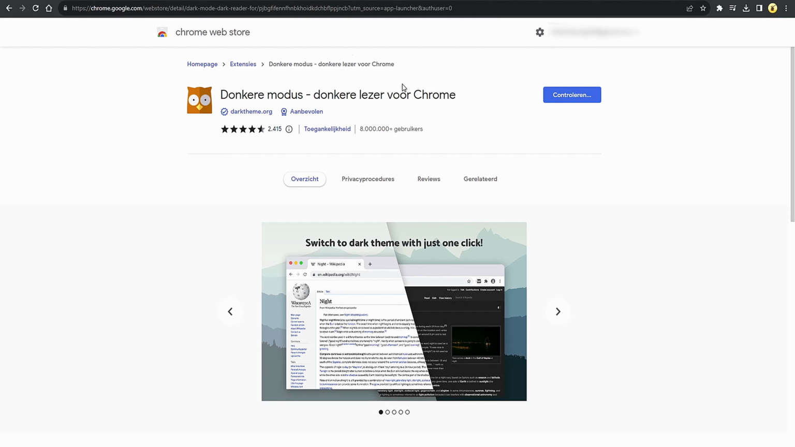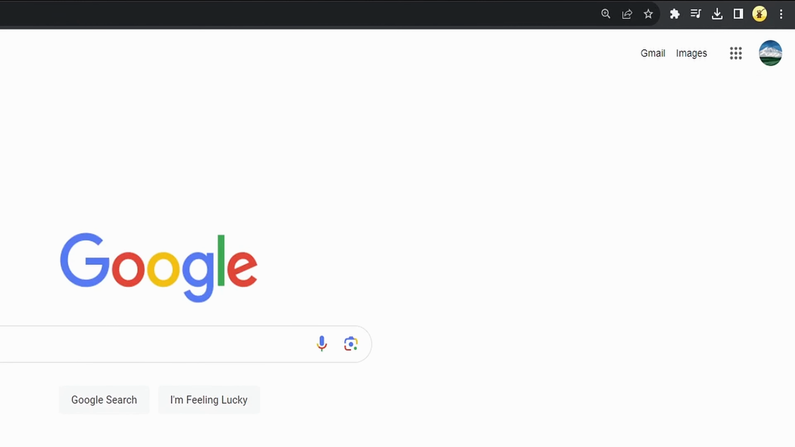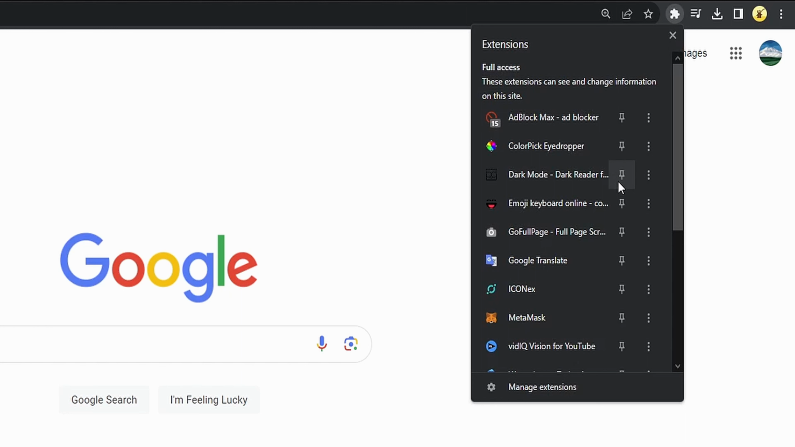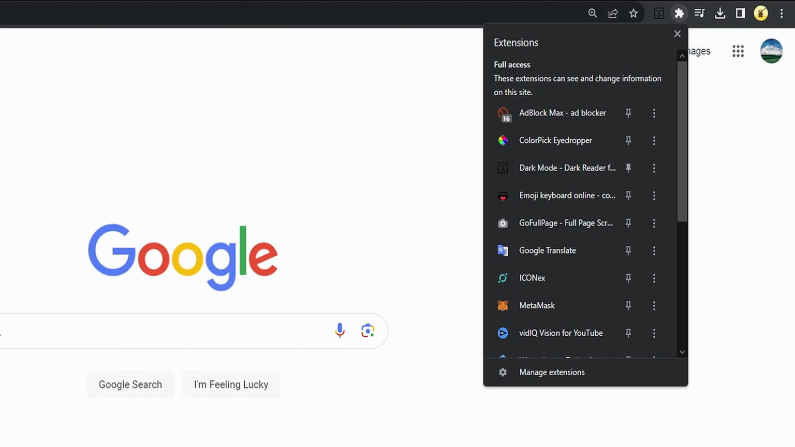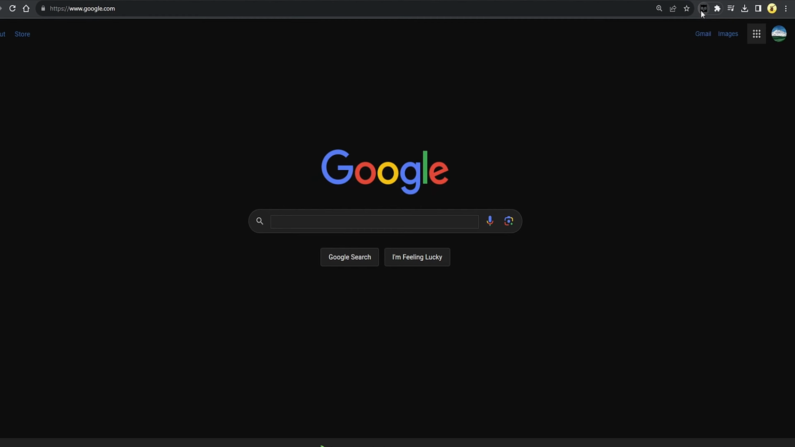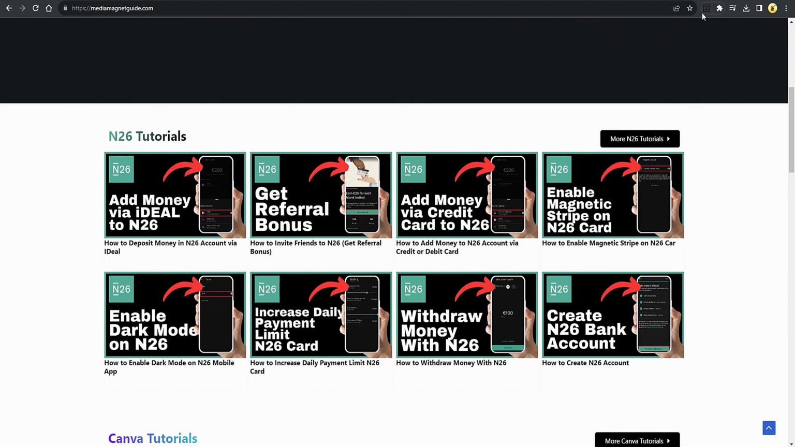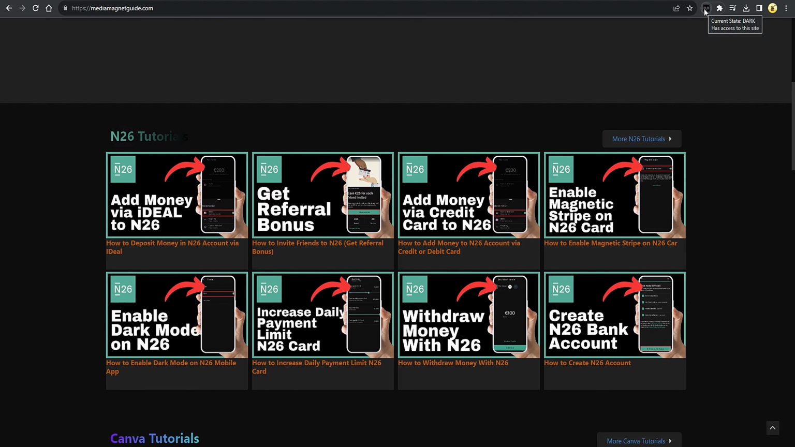Once added, you can see the extension in your Chrome browser. To toggle between dark mode and light mode, click on the extension's icon in the top right corner. Locate the dark mode extension, click on it, and then pin it to your browser by clicking the pin button. Now, you can easily switch between dark mode and light mode using the extension. Whether you're browsing the web or reading articles, you can now enjoy the benefits of dark mode in Google Chrome.